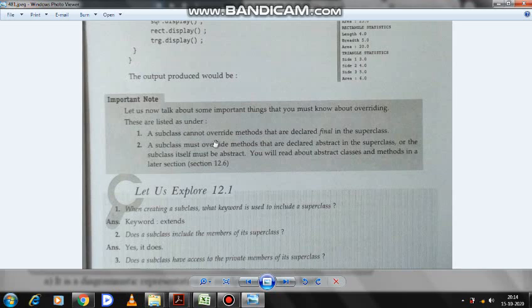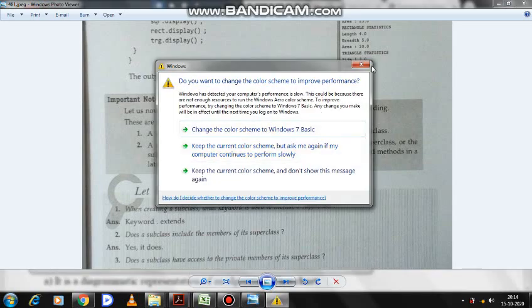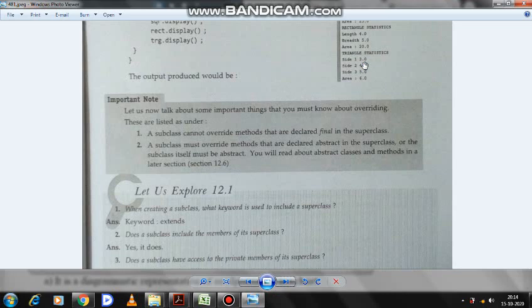Now let's talk about some important points about overriding. A subclass cannot override methods that are final, because final methods are constant, as you already know. A subclass must override methods that are declared abstract in the superclass. That means if I declare any method final, that cannot be overridden, and if I declare any method abstract, that must be overridden. Same thing for the variable.